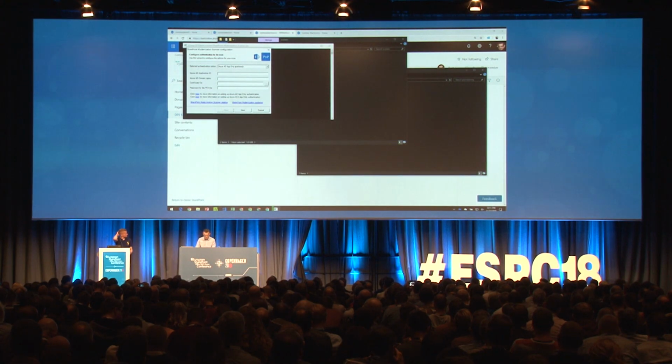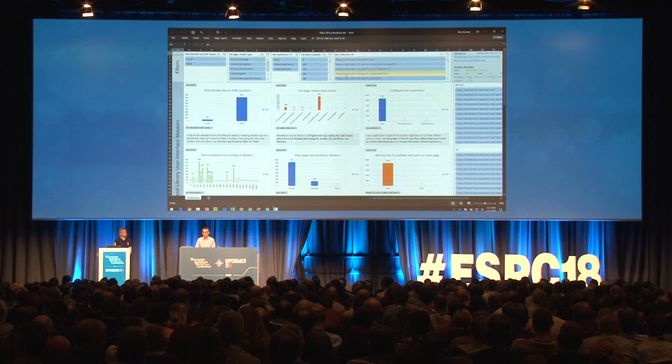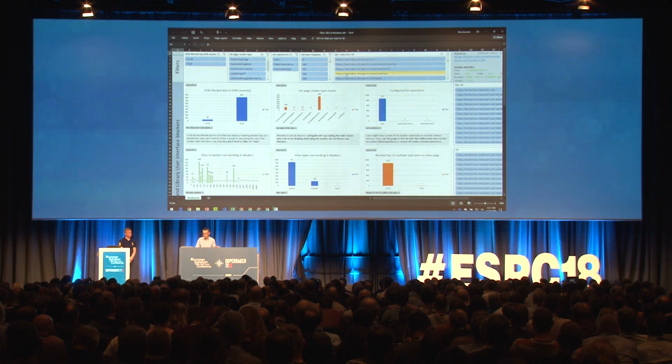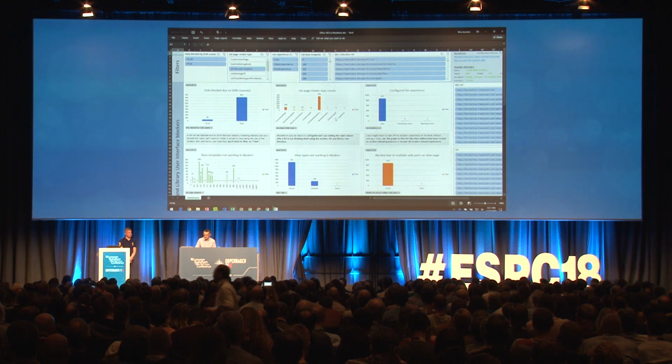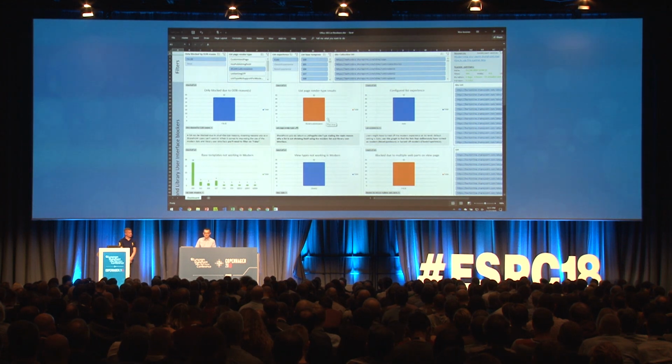So let's have a look at the output. The scanner does generate up to 4 Excel-based dashboards, one for lists and libraries, one for Group Connect, one for modern pages, and one for publishing portals. And this dashboard allows you to, for example, understand, if I click on JSLink customization over here, that there are 32 lists in my tenant having JSLink. So these are 32 lists that I might have to look at before I modernize my sites.